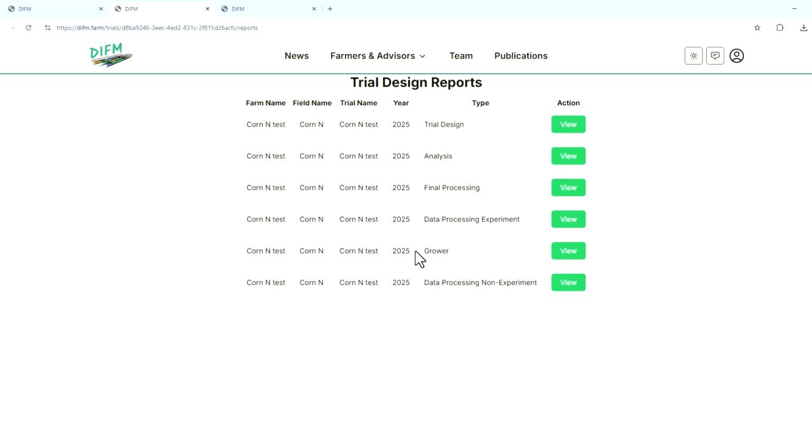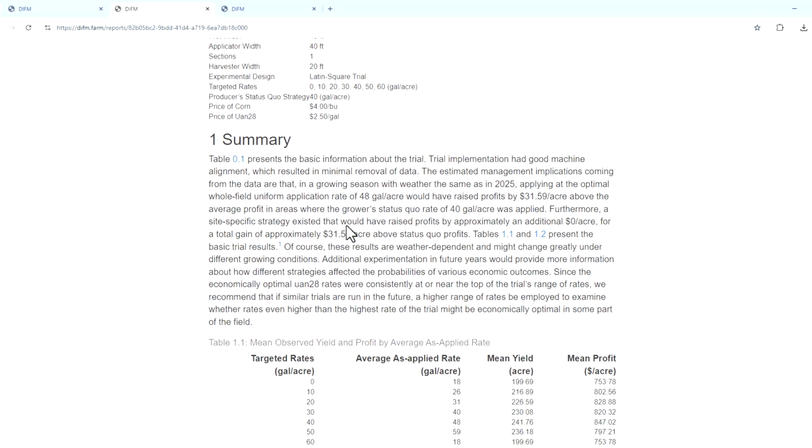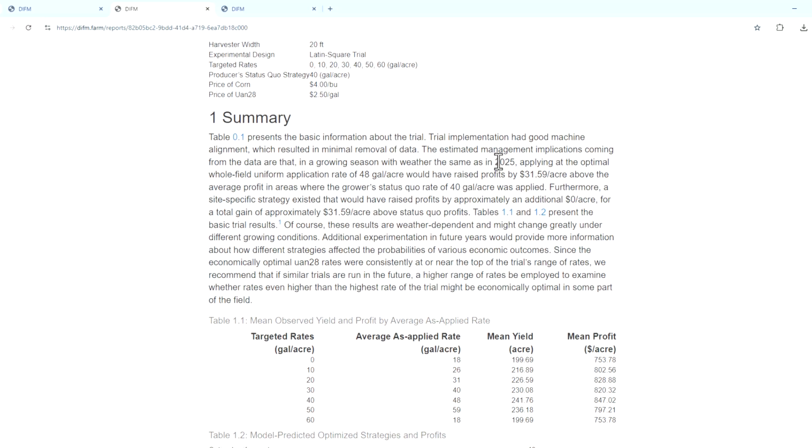So we're going to, first of all, we're just going to really focus on the grower report. These other ones are more academic in nature. Just want to look at that grower report and see what we learn. So here it's just going to be a trial summary. This is just some default information of the size, plot width, plot length, the targeted rates, producer status quo is 40 gallons per acre, $4 corn, $2.50 per gallon UAN. This goes through and kind of does a summary of the test, tells you applying the different rates and how it would do.